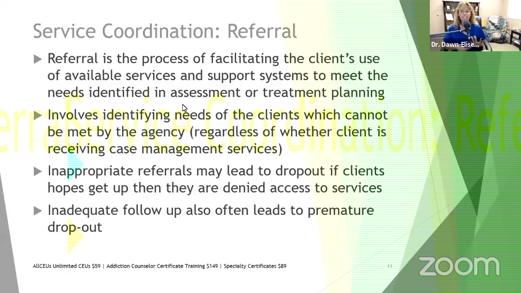It involves identifying needs of the clients which cannot be met by a particular agency. And this is true regardless of whether the client is receiving case management services. Even if you don't have a case manager on staff and there's no hope of one, as counselors, a lot of times we have to do case management services because that's necessary to help clients start on this forward path. So we need to be willing and aware of services and providers that are in the community that we can make referrals to. Inappropriate referrals may lead to dropout.